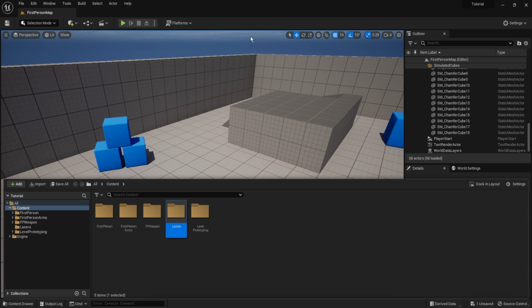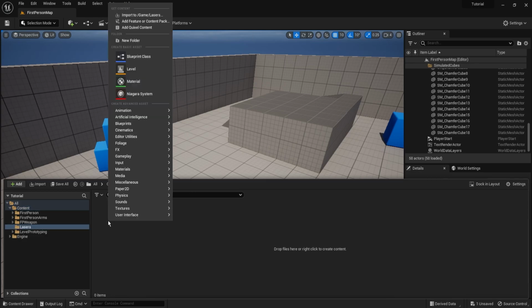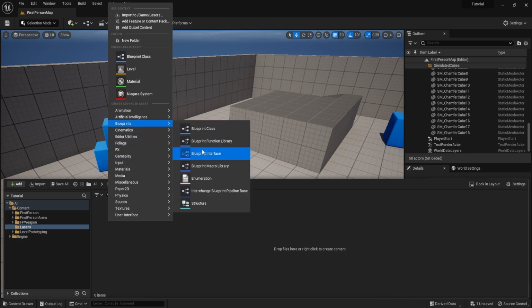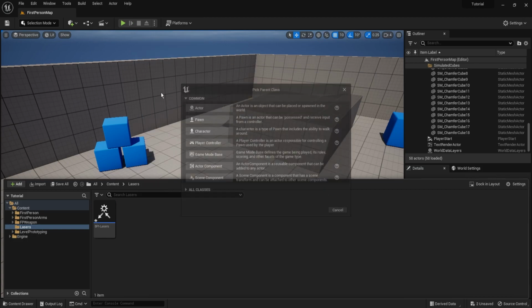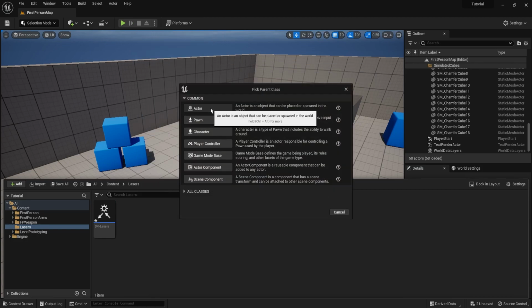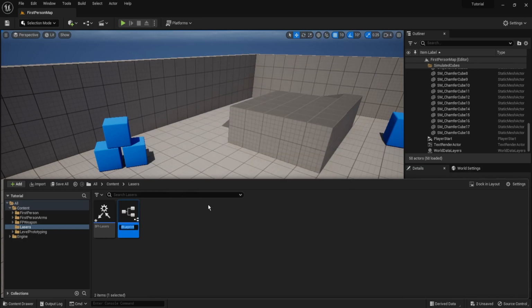We're going to start off by making the main assets we will be needing throughout the tutorial first. So we're going to start with creating a blueprint interface. We're going to call it BPI_lasers. Next, we're going to create a parent actor called laser parent, and we're going to use it to create the following children.